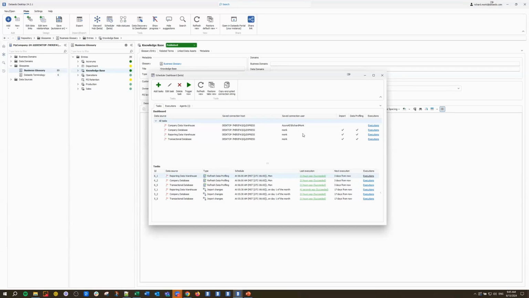Oh, one question. Can admins see what agents are set up? So currently, as we mentioned, this is in desktop only. So an admin will probably be an editor, so they'll be able to see this here. If you have an admin who doesn't have an editor license, then no, they won't have access to desktop. They wouldn't be able to see this currently. When it's moved to portal, of course, yes, they will.